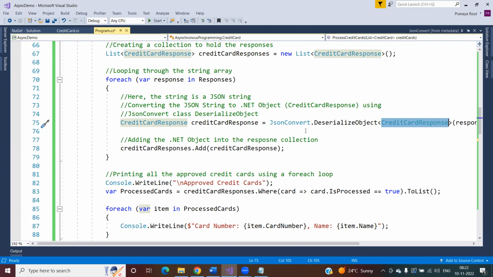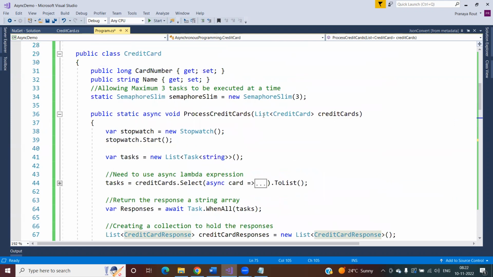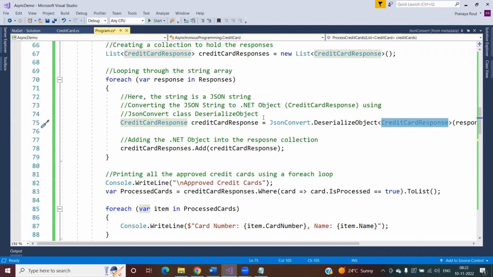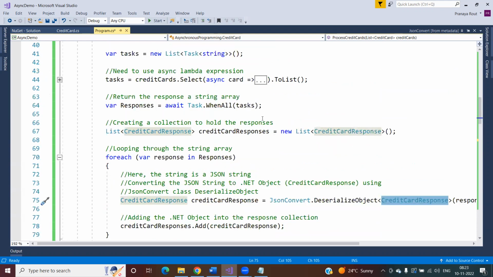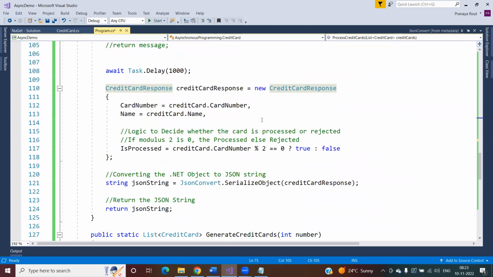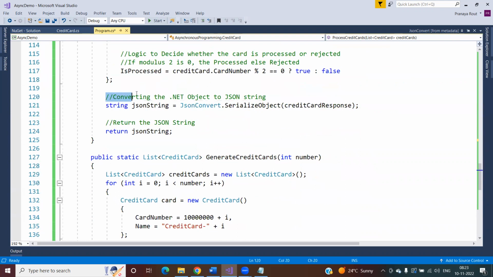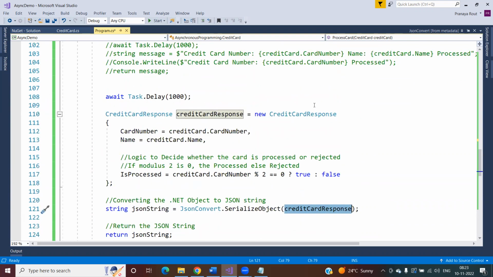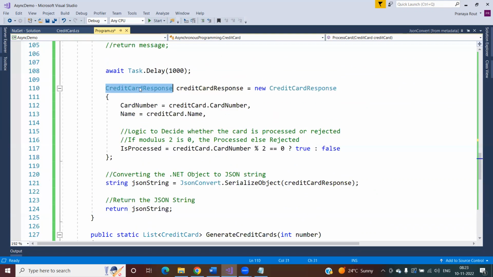So for simplicity's purpose, I'm not calling the API in this example, right? This is the reason why, instead of calling the API which returns me the JSON object, I'm creating the JSON object manually here. And how can you create the JSON object manually? By calling this JsonConvert.SerializeObject. You have to call this on the credit card response object, right? This is the .NET object. You will convert that .NET object to a JSON object, or you can say a JSON string.